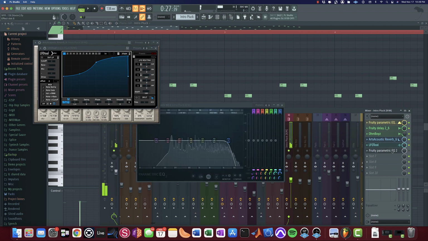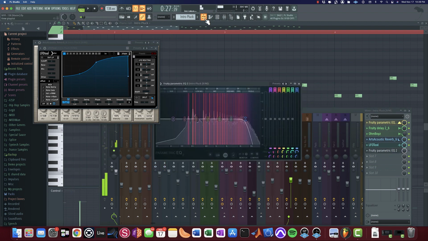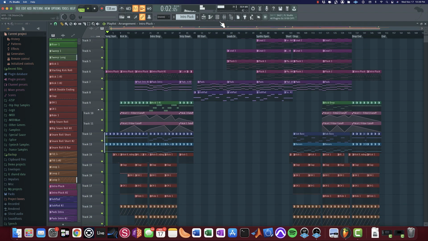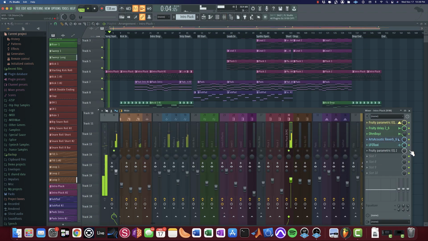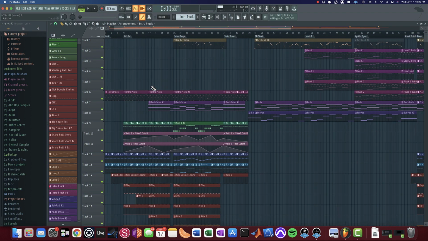Sidechain with the LFO tool. And this is basically an automated filter to cut off some of the high end, and you hear that being used at the beginning. Very, very subtle, but just allows us to kind of bring it in a little bit.